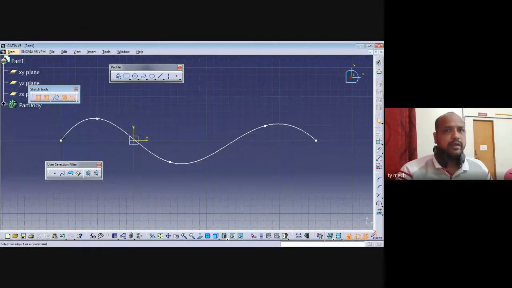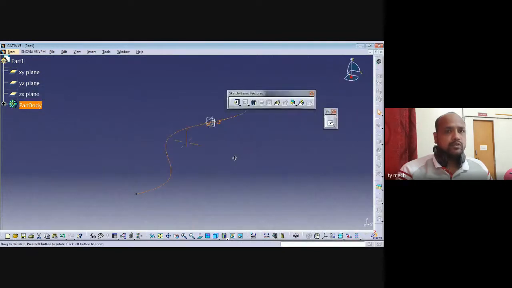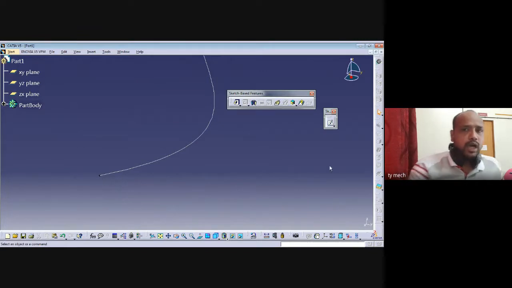And this is XY plane. Now click on the exit workbench. तुम्हाला exit workbench वर क्लिक करायचं आहे. आता काय करायचं माहिती आहे मला, हा जो पॉइंट आहे, this point, I will zoom it. At this point, I want to create one plane which is perpendicular to this point. Are you getting? I want to create one plane which is perpendicular to this point.